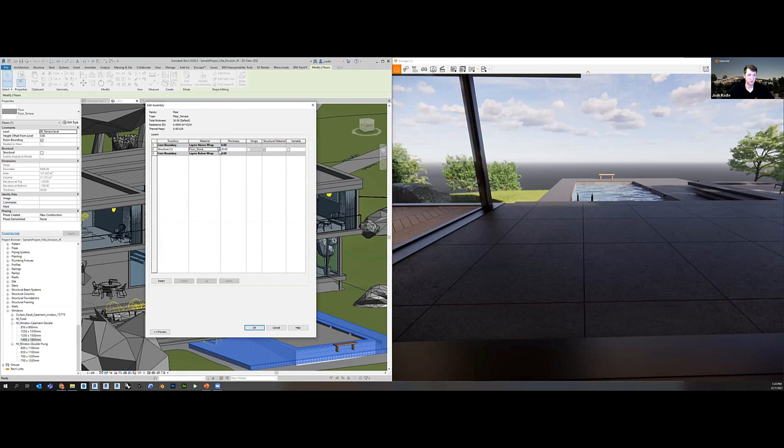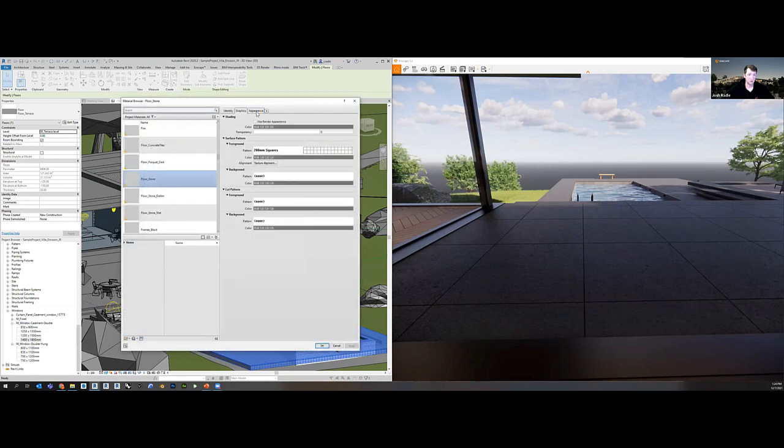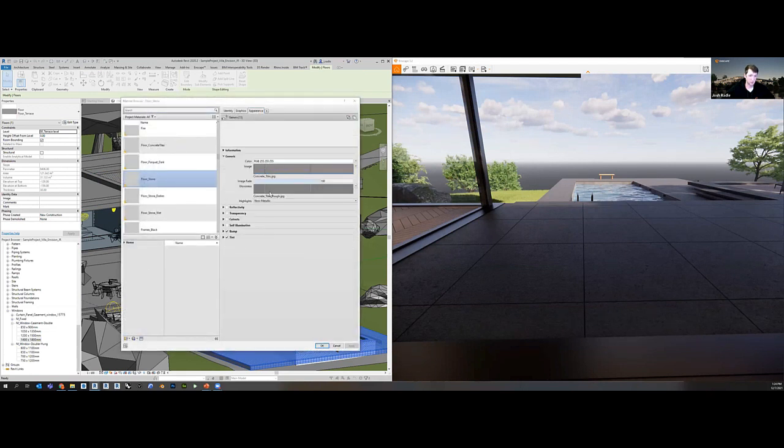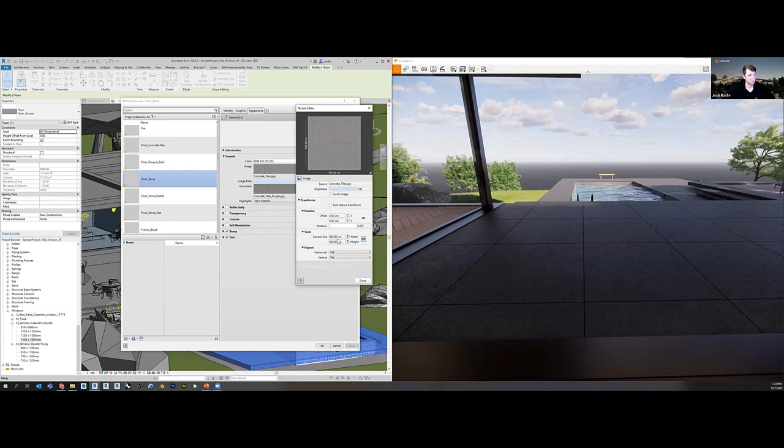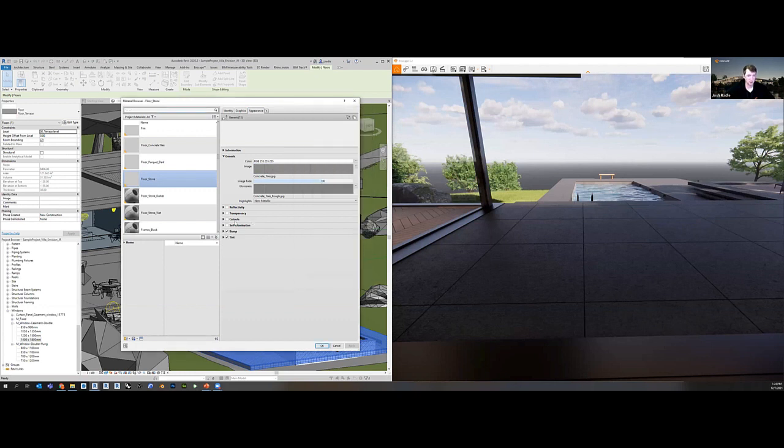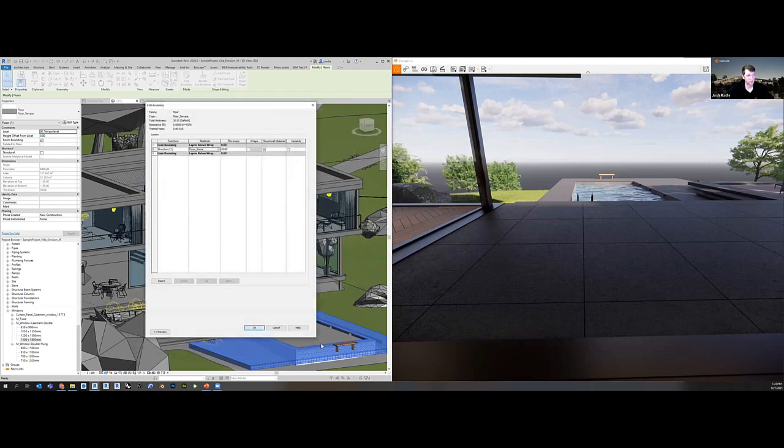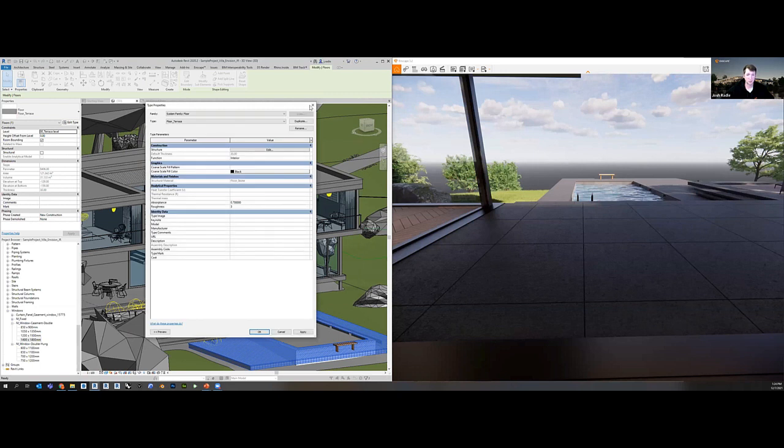So we go to edit material. And then again, in the appearance tab, here's the new size that I just set up for my material inside the Enscape material editor here. And it also took the tint color as well. So again, that's where this real nice bi-directional link is really coming into play here.